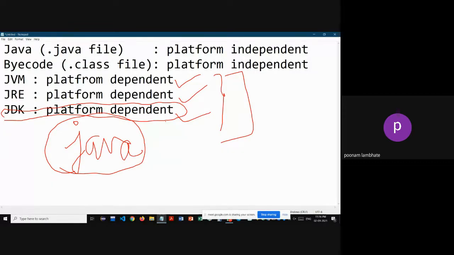So the Java program is independent, but to make it independent, you need JDK. If you do not have JDK, the Java program that you write has to be written differently for different systems. But we do not want that. So we have to install the JDK for our required operating system, and that will enable our program to become independent. Have you understood? Yeah. Okay.